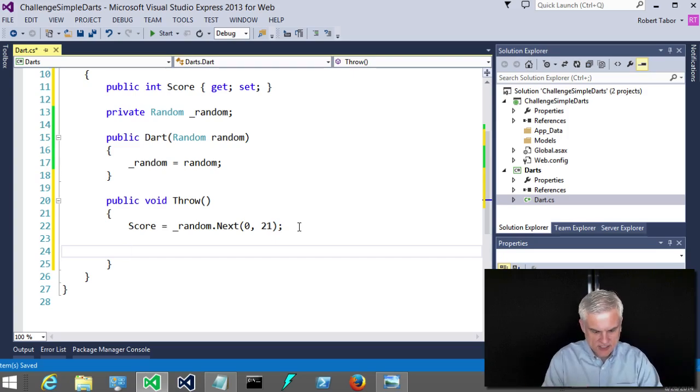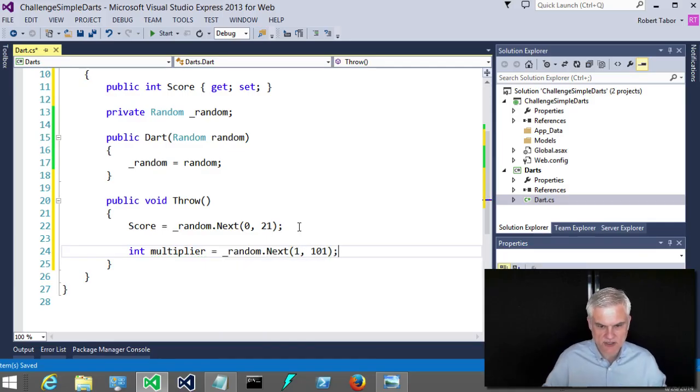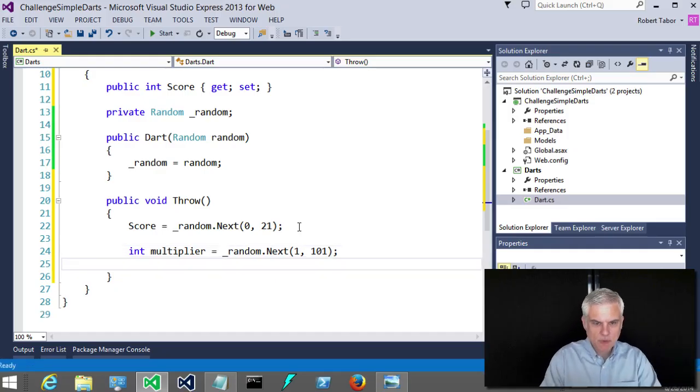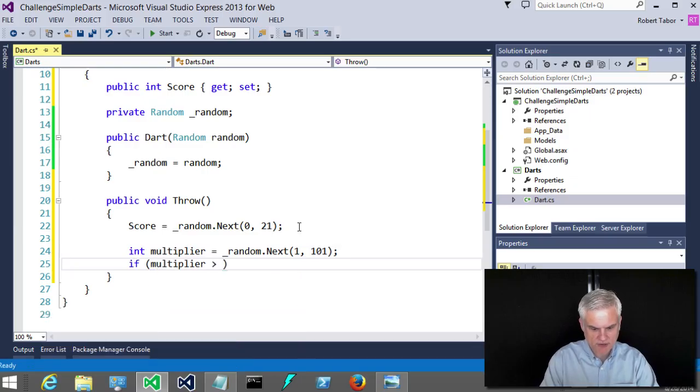Okay, so let's do int multiplier, because we just need a little variable to hold our random number in. So we'll go random.Next, and we'll include 1 but not go past 100, so it'll exclude 101. And now we want to do the check. So the first check we'll do is to see if the multiplier is greater than or equal to 95. So it's 100, 99, 98, 97, 96. So it's got to be greater than 95. That would give us the 5% chance.